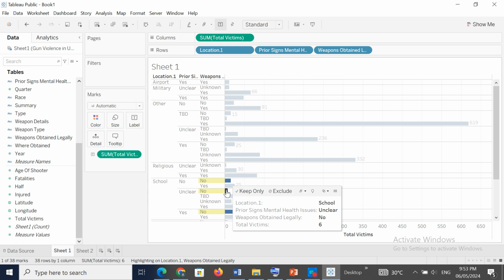Like I said, selected no, highlighted no. Now, only the school portion: within the school portion, the no is selected, that the weapon was not obtained legally. You can see only the no was selected in this section.